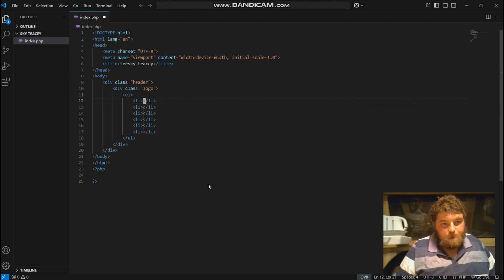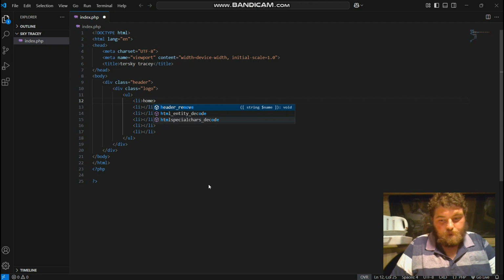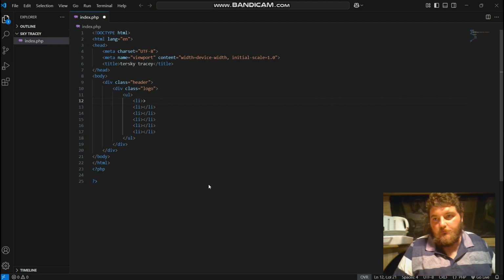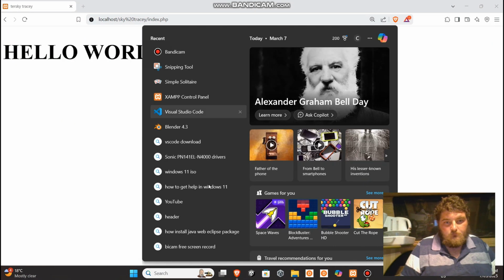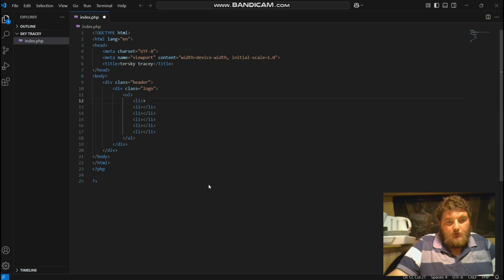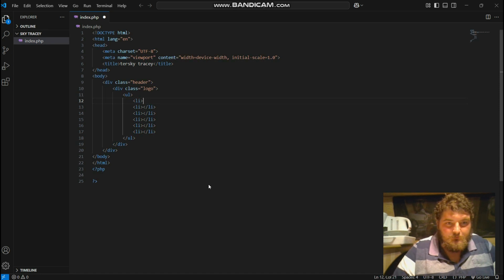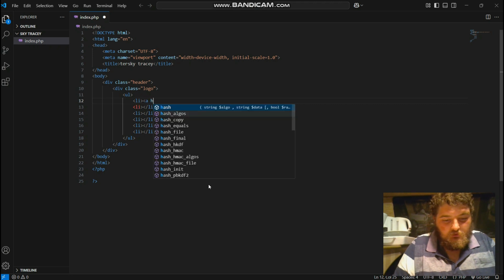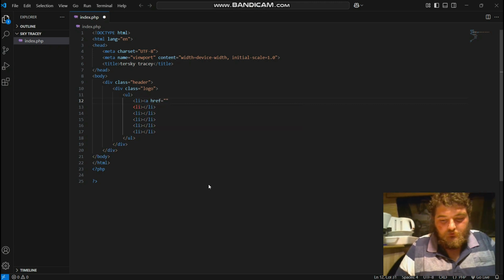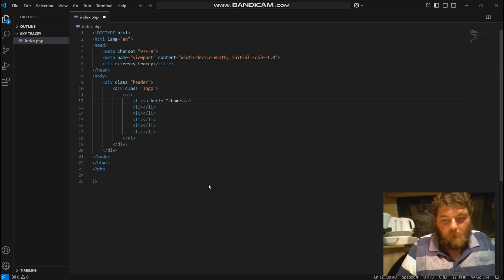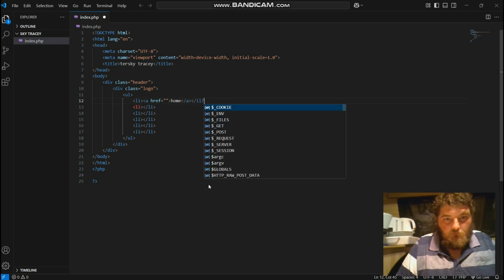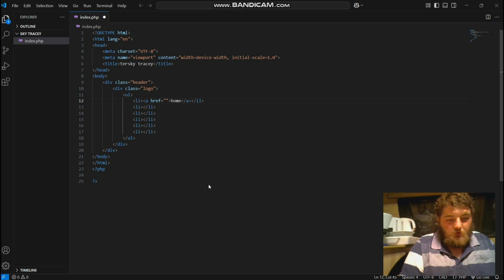Now we've got all our links in one spot. So the first one's going to be home. My thing's doing that again. Give us a sec. Sometimes VS Code deletes things as you type them, so you've got to close out of VS Code and open it up again. Right, so we've got one list.